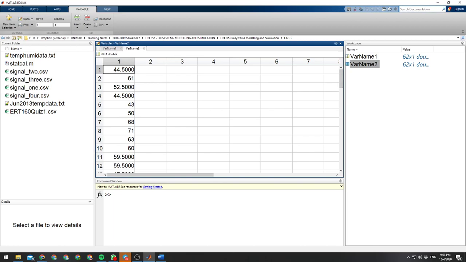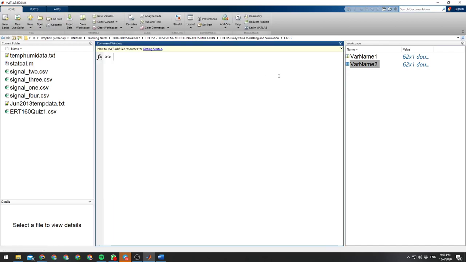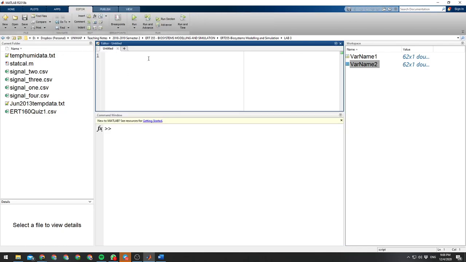Okay, and then next thing that you need to learn is how to import data using import data command. Okay, so before we are going to use any command, we will create a new script first. So go to Home tab and click New Script. Okay, in the new script, as you can see in the lab module, we'll try import the data of the ERT160 quiz1.csv using import data command.